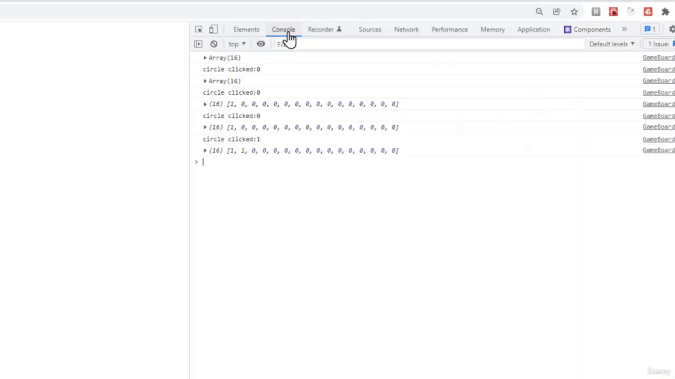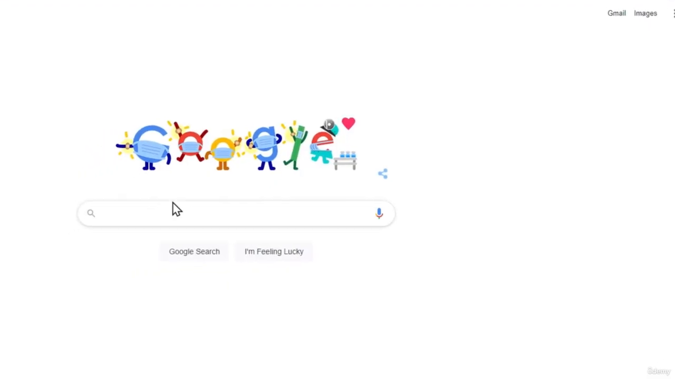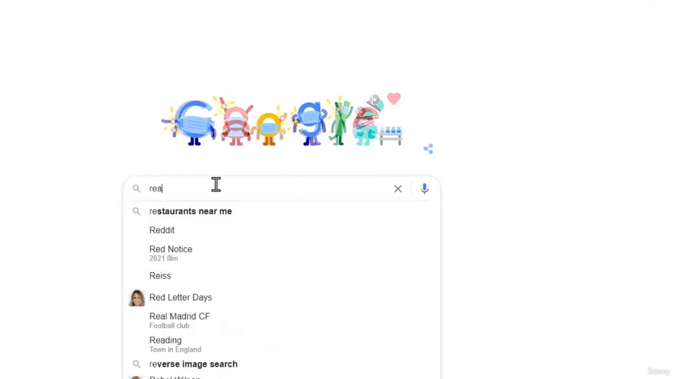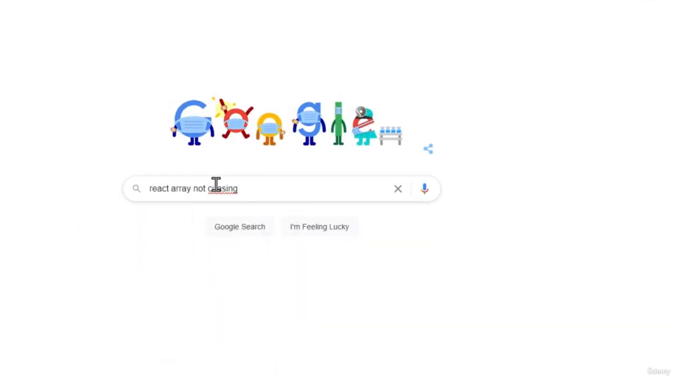If we go to our console here, we can see that our array does indeed start off, and as we're clicking it, it is updating the array to the corresponding number here, 1. So in theory, these should be going red, but they're not. So what's the problem? This is where we can turn to our friend Google. We're going to do a search for something like React array not causing re-render.